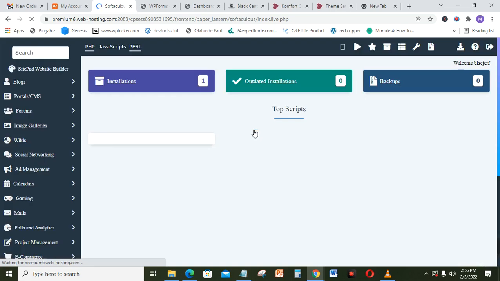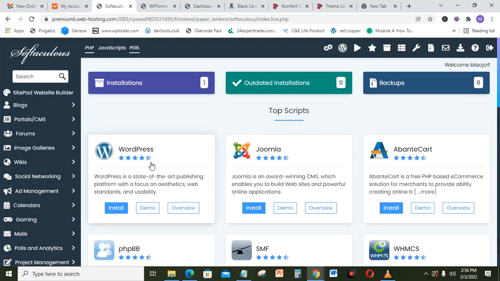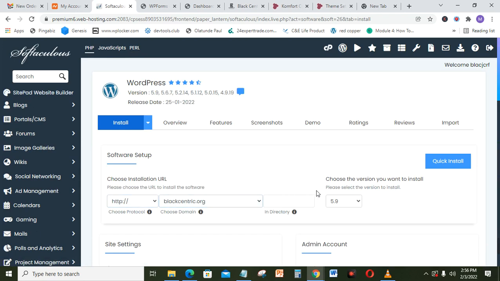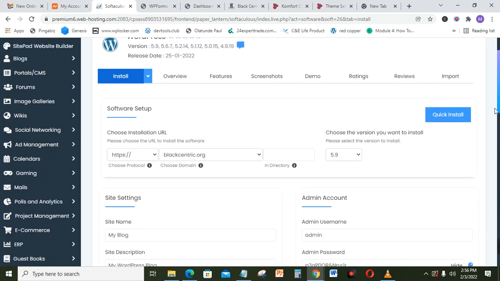From Softaculous Apps Installer, there are a couple of scripts, but you are interested in WordPress. You click on install, and then you need to select the new domain name, so which is this one. Seeing this one here means that this one is pointed to this main domain, and if you are to install anything on this, it will always be redirected to this main website. So you always select the one here or any other one that is included there aside from the main domain.